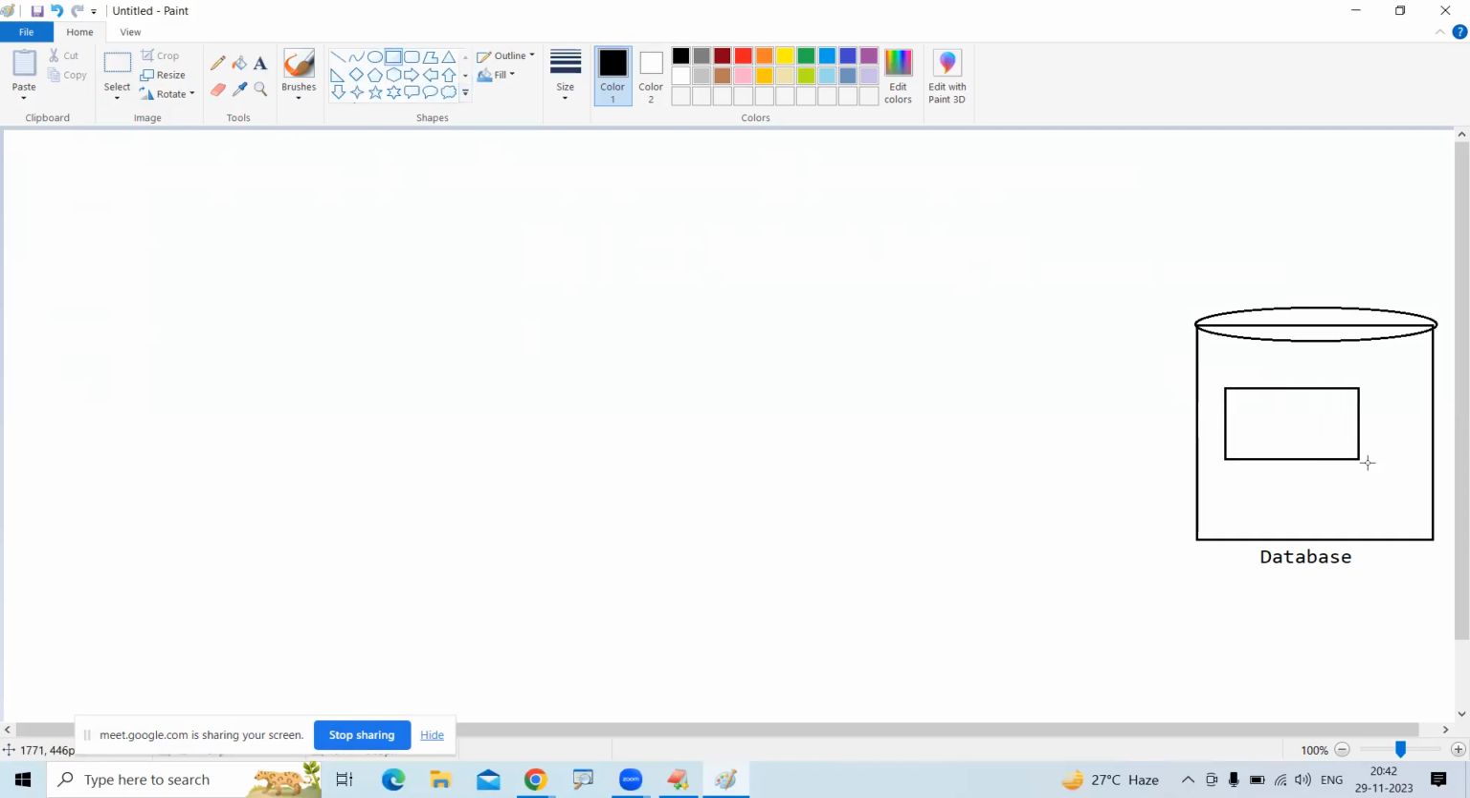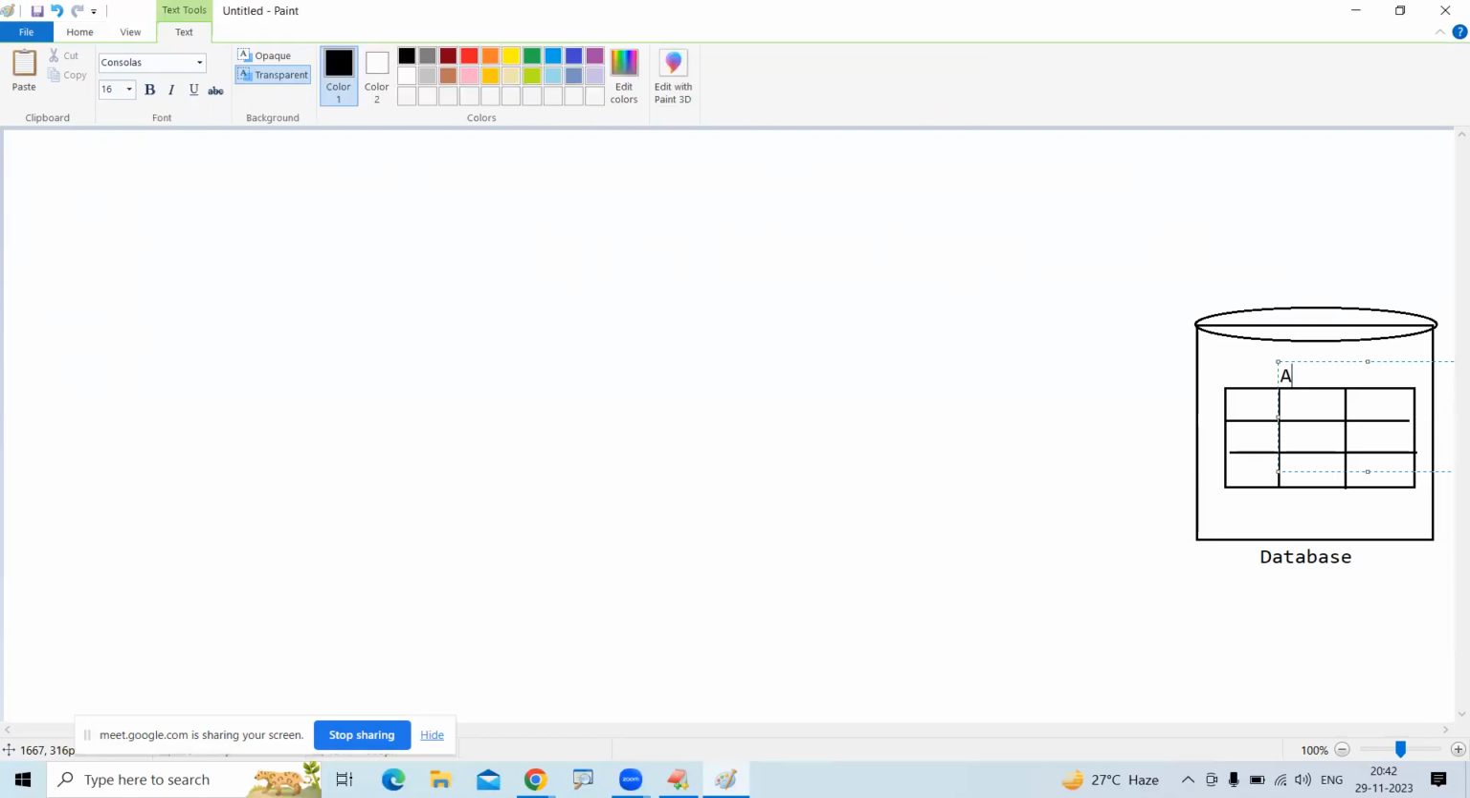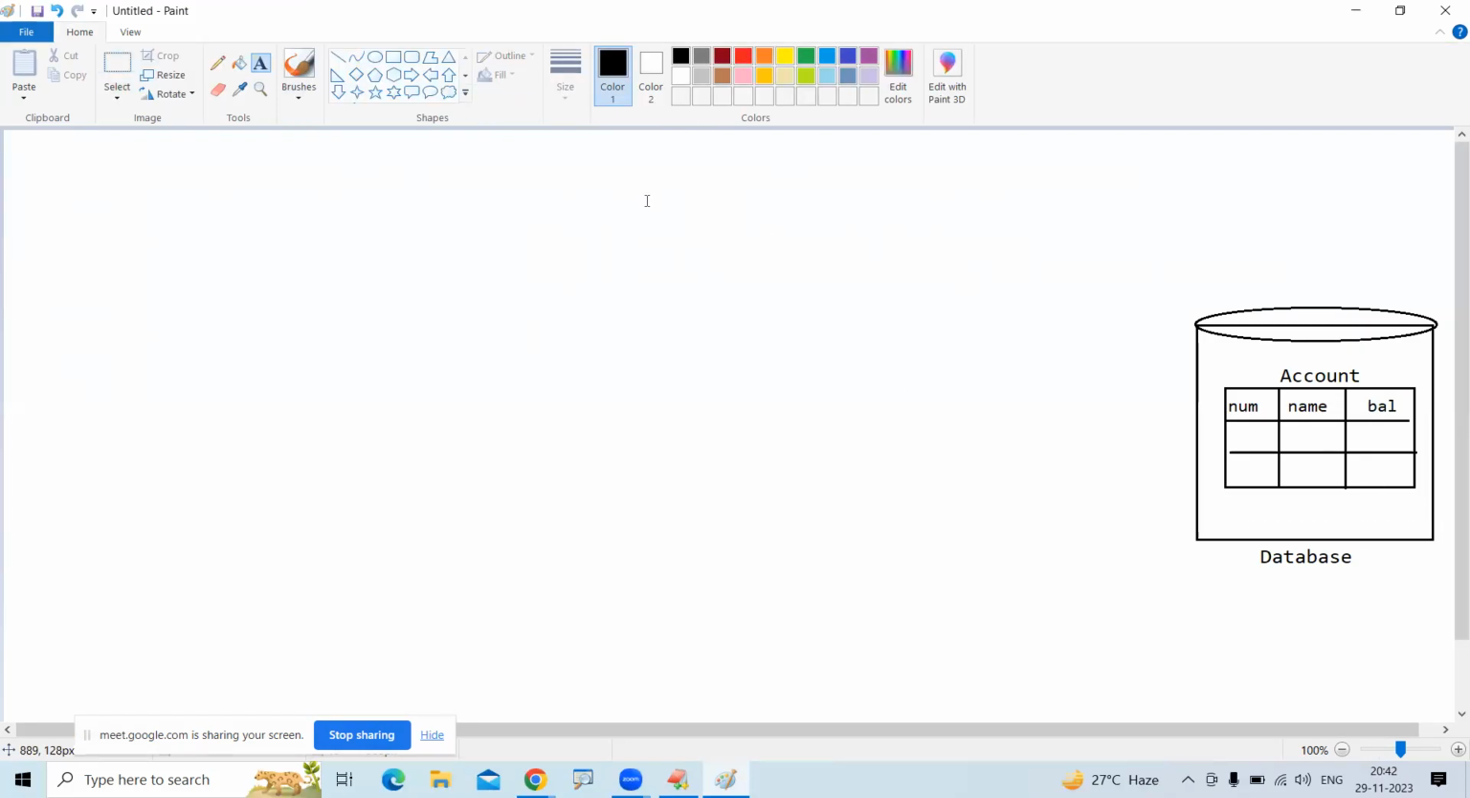We store information in the form of records: account number, account holder name, balance. All these details we are saving here. This is the table. The table name is the account table, which contains account number, account holder name, and balance in the account. Okay. We are storing the information.